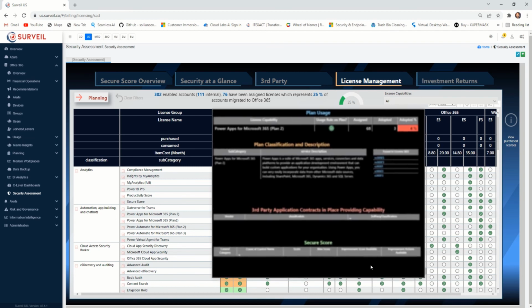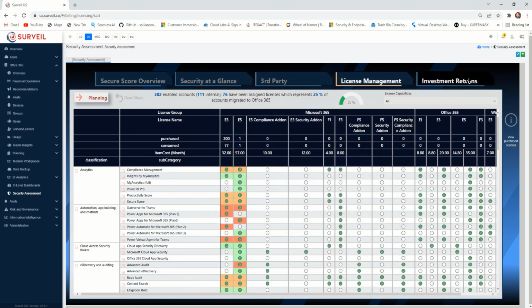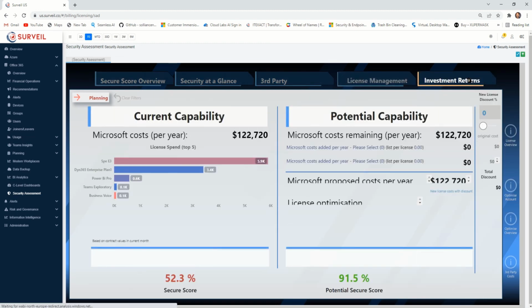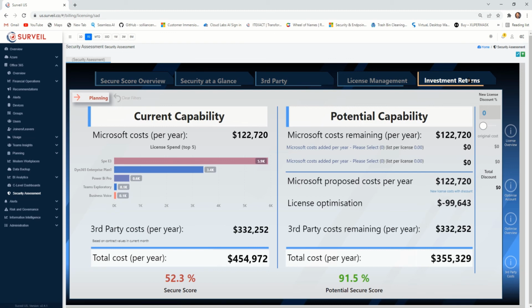The last thing I'm going to mention here really quickly is what we'll get after this. After 3 weeks, we'll also get a nice report that shows us our current Microsoft costs per year, and the current third-party costs we have per year, if we were to turn on the licensing that we're buying using the E5s that we have. This is what we can optimize. In this case, we have $99,000 in optimization costs, and we can remove a lot of the third-party security costs.